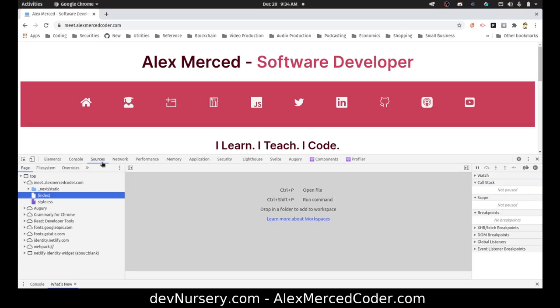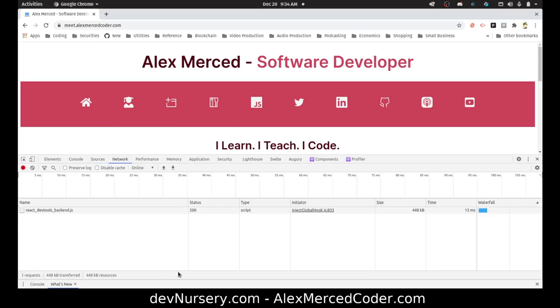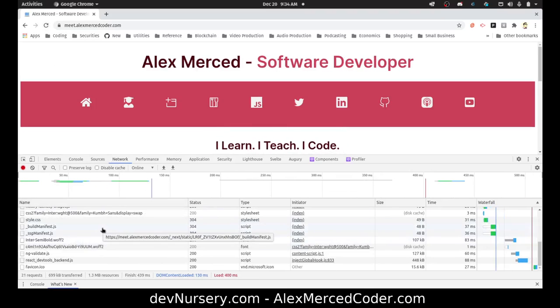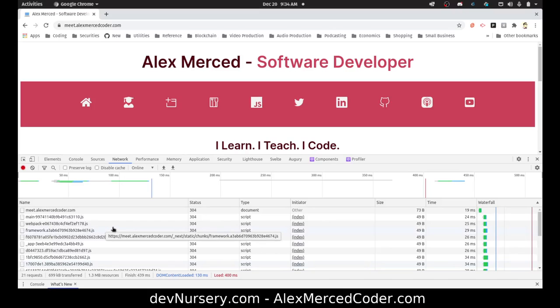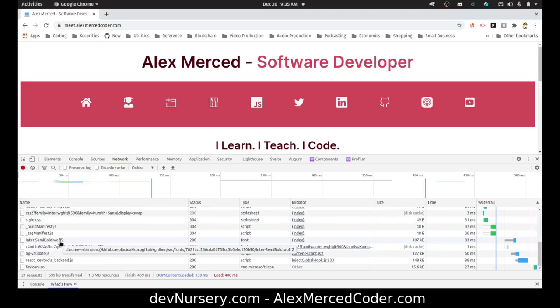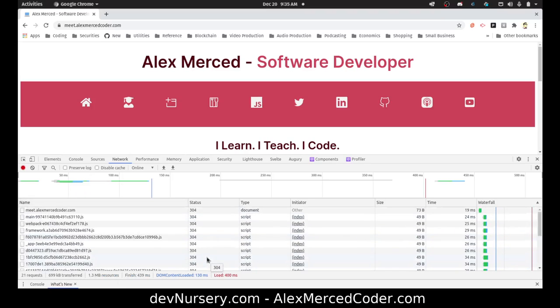Sources allows you to see the files that make up your website. These are all the files your website has pulled in. Network is where you can see all the different requests coming in and out of your client side. Anytime my website makes a request for anything, I can see it here, for this file or this data. I can see what's succeeding and what's being cached.